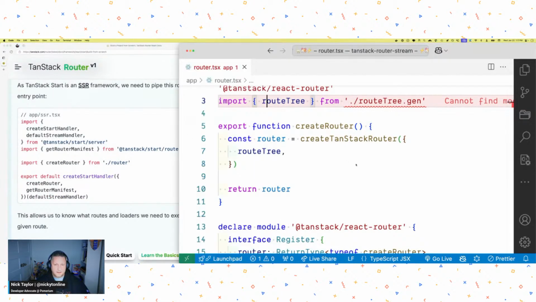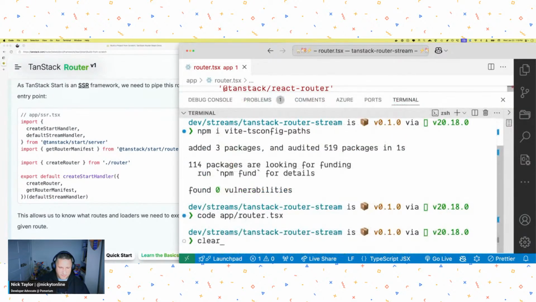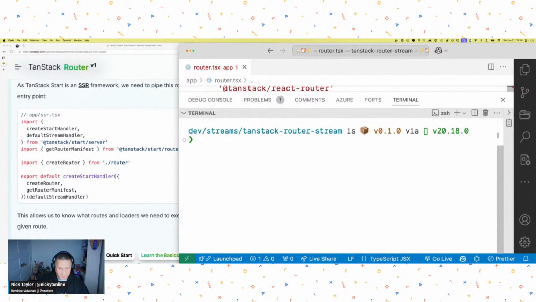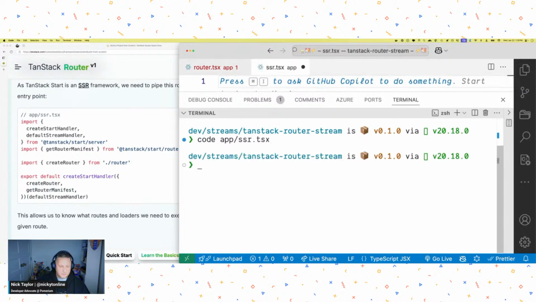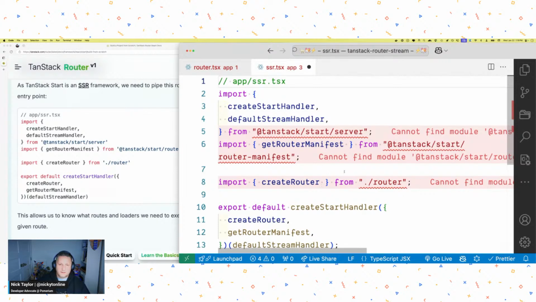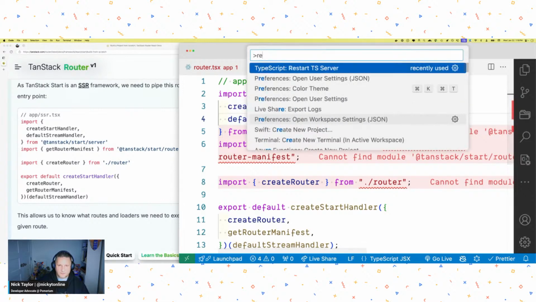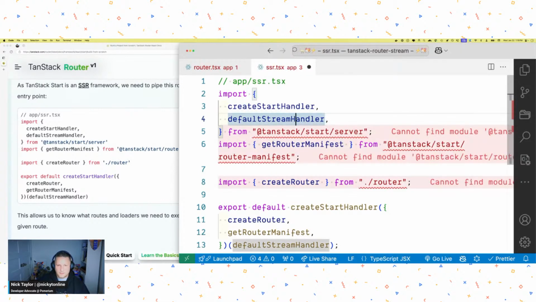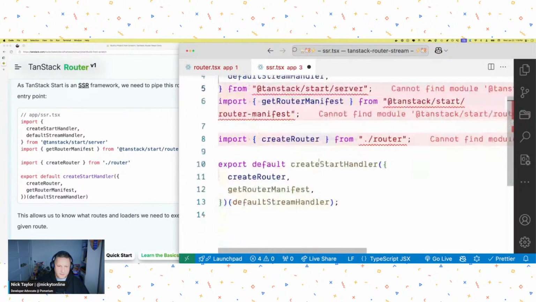Okay, we're gonna go ahead here. We're just gonna go ahead and copy these verbatim here. So let's just do code app ssr.tsx, if I know how to type. Cool. And let's just paste this in here. And okay, so okay, can't find that module. Let's see here. Just let me restart the TypeScript server to see. Okay, so that's missing maybe. I'm gonna add all the files in first, but I think this might be missing, but we'll see.